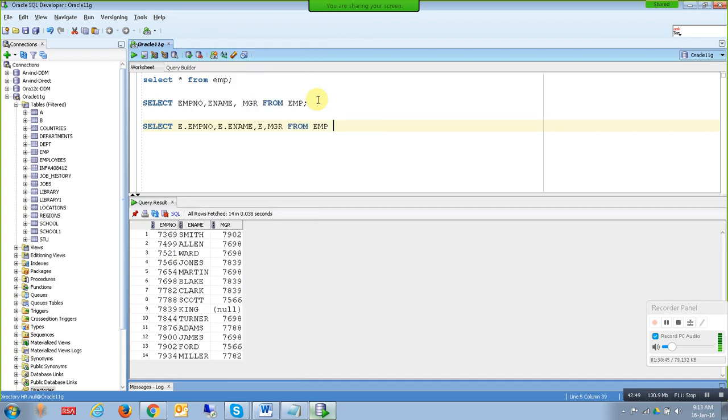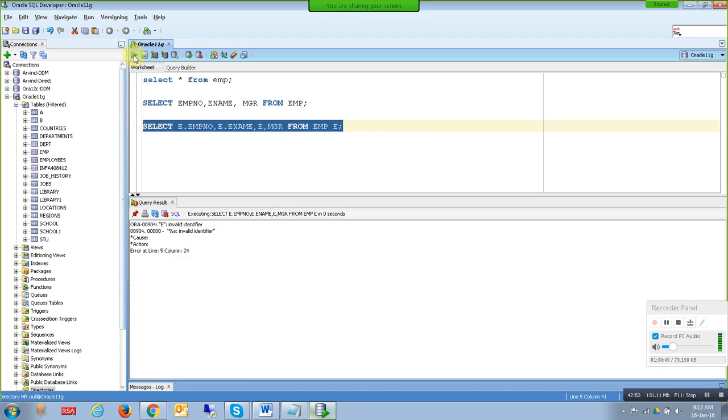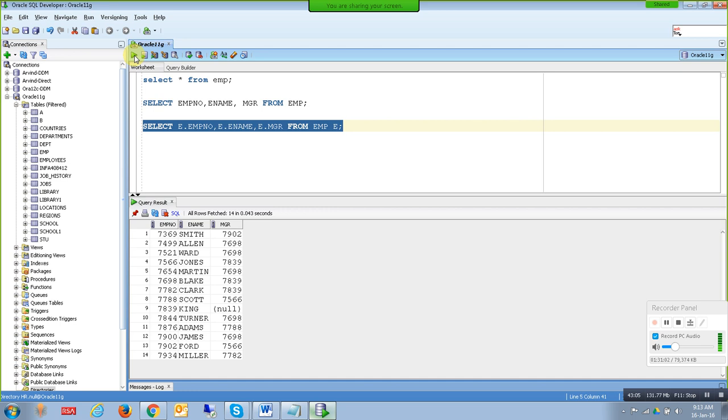Invalid identifier, e.empnumber, e.ename, sorry, the dot should be there. So when I run this, it will give the same data. So what is e here? E is an alias, a table alias. We can call this alias a different name for the table. There are two types of aliases: the first one is a column alias and the second one is a table alias.